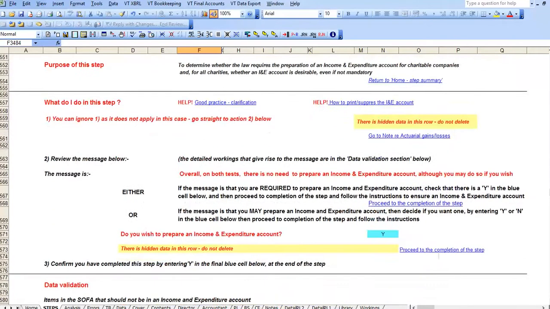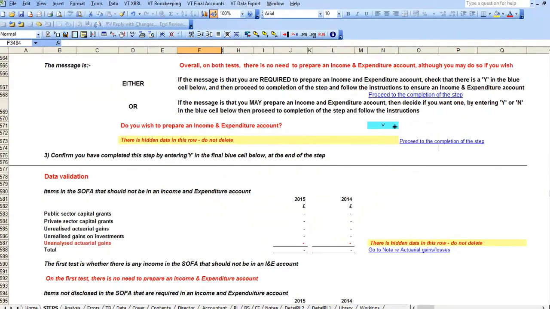But first of all, you should determine whether or not you wish to prepare an income and expenditure account, if you have the choice to do so. If there is a message here saying that you must prepare an income and expenditure account, you must enter Y to this. If there's a message saying that on both tests there is no need to prepare an income and expenditure account, you then have the choice of whether you enter yes or no in this box. Let's say we decide to enter yes.